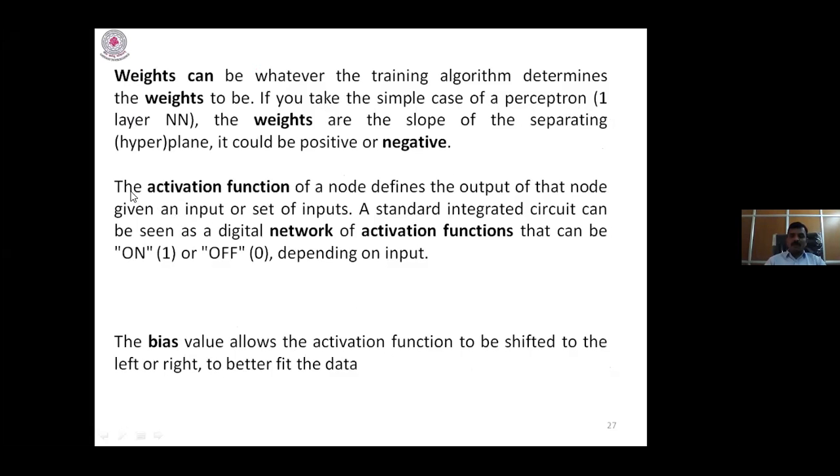Then what function do I want to use for deciding the output? The activation function of a node defines the output of that node given an input or a set of inputs. A standard integrated circuit can be seen as a digital network of activation functions that can be on or off depending on input. This activation function is as per your requirement. The bias value allows the activation function to be shifted to the left or right, or to better fit the data.